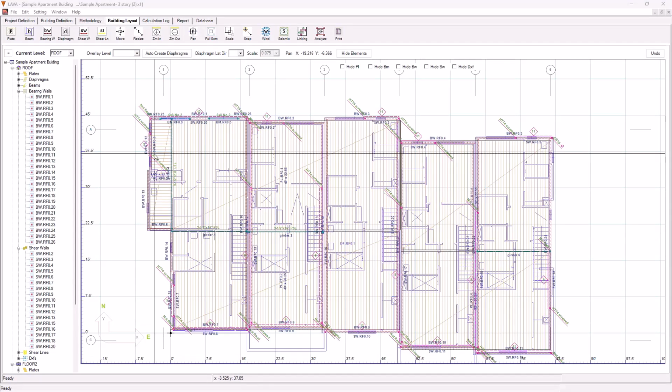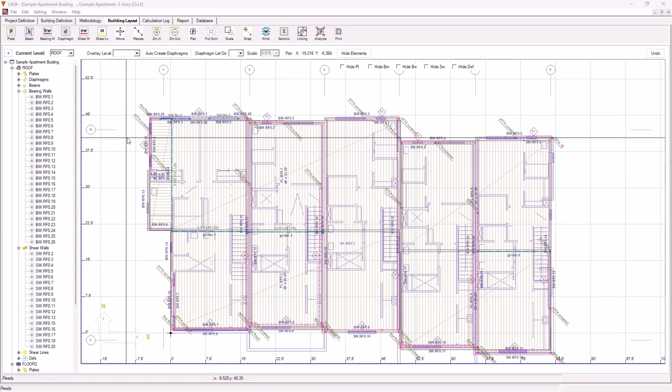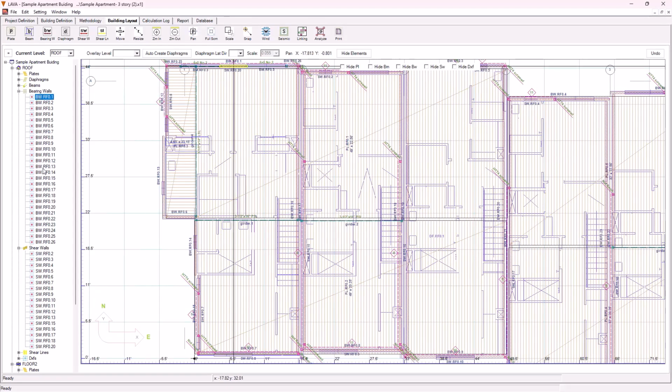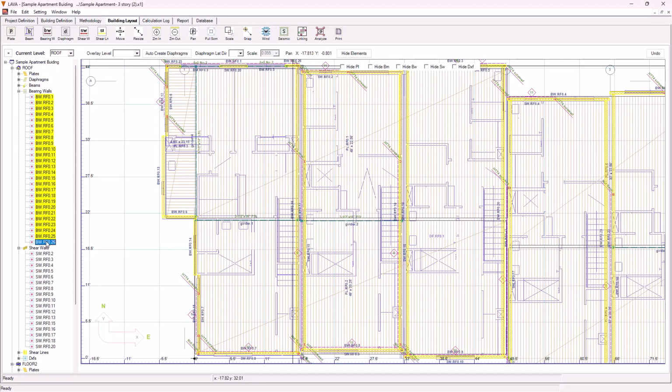Let's take a quick preview of bearing walls in Lava. If I zoom in on this model, you'll see that we have bearing walls listed here, all the way over here. I'm going to turn them yellow by highlighting them. Bearing walls are going to be carrying the gravity loads down the building.